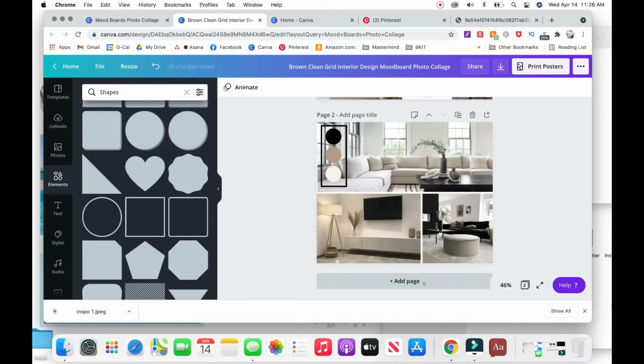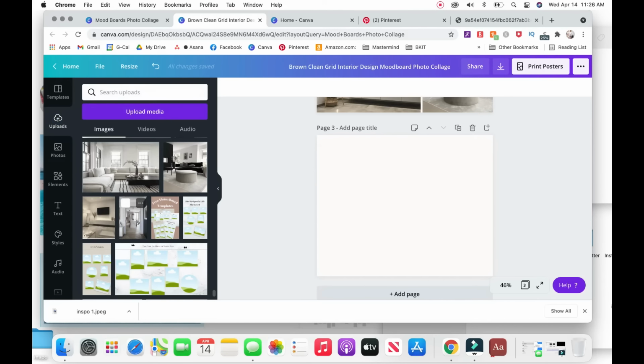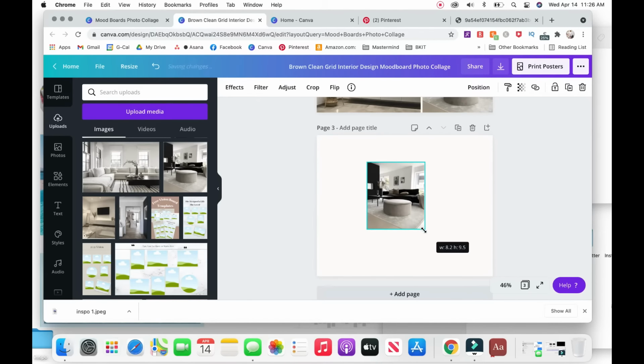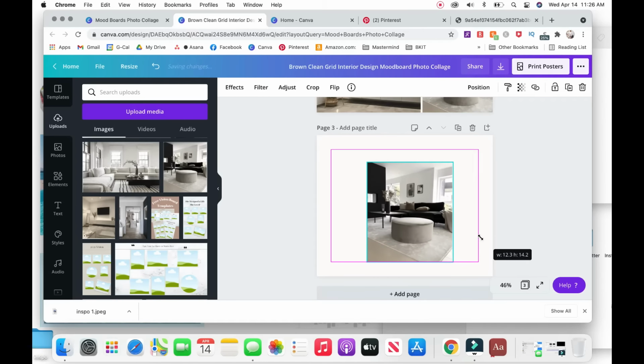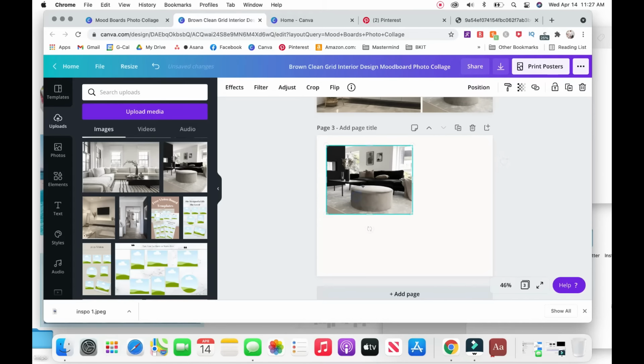Now you can also create a mood board just using the images you like. You do not have to use a grid. So you can go to your uploads and you can select your images and they will just pop on here to their actual size. And then you can just scale them. And then if you want to crop it, you can also crop the parts that you don't necessarily need in the image.